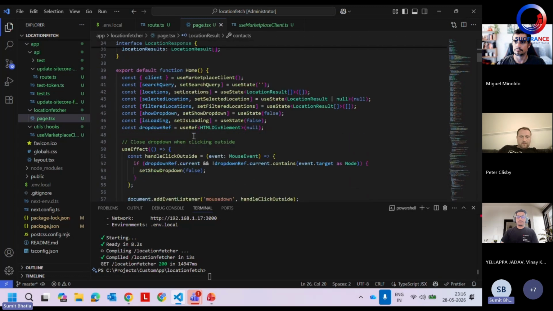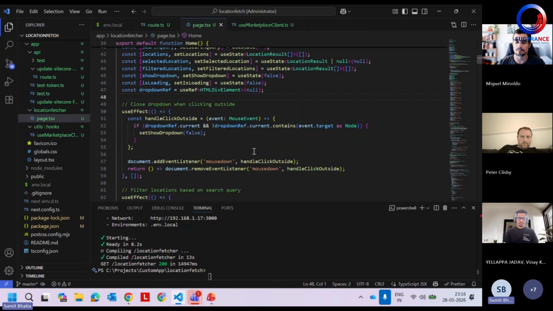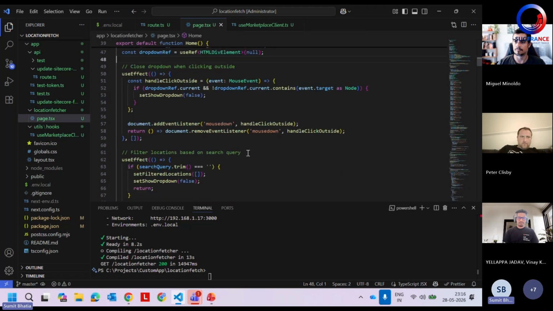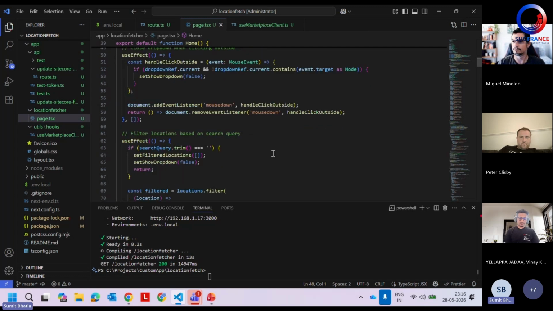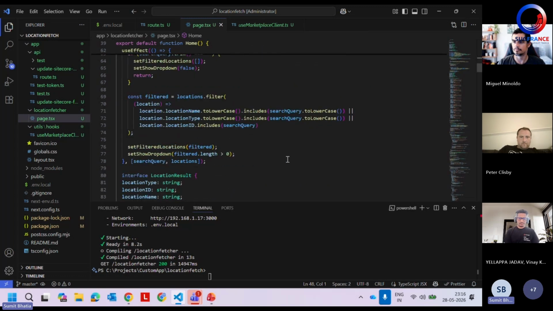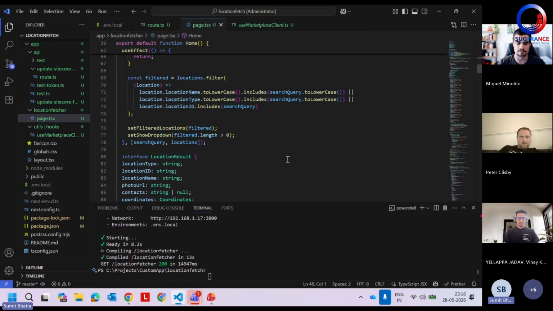And then these are some basic constants, and some useEffects I have added here. When you type something into the autocomplete, it will call the third-party API and get the data. When the user selects any data, it will filter the records and call the third-party API to fetch all the data and populate the field.